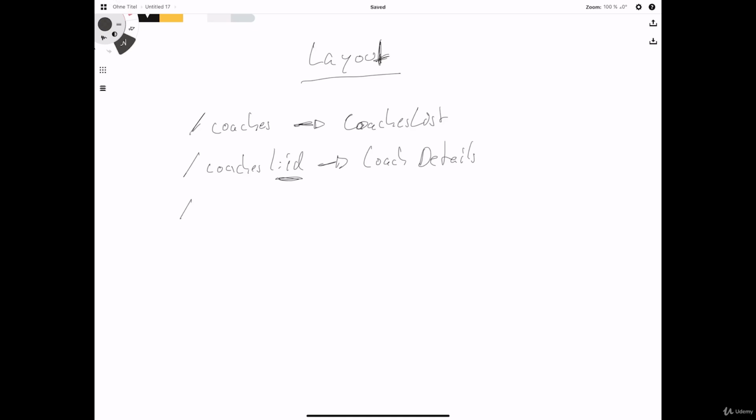And also some register route where we can register as a coach. So where we load some coach registration component. And yes, I have a beautiful handwriting. So these are the coach related routes which I want to have.